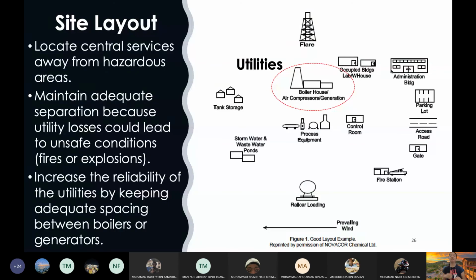Okay, what I will talk about right now is the standards for certain facilities. Certain facilities, I told you, are the standards and codes, right? So let me explain what are the standards and codes that you need to know when you are placing the facilities. This is given by Novacore Chemical Limited. This company actually gave an example of a good layout. This is a good example lah. Nak sendiri kamu kena ikut, tapi it is the layout that they recommend for a chemical plant.